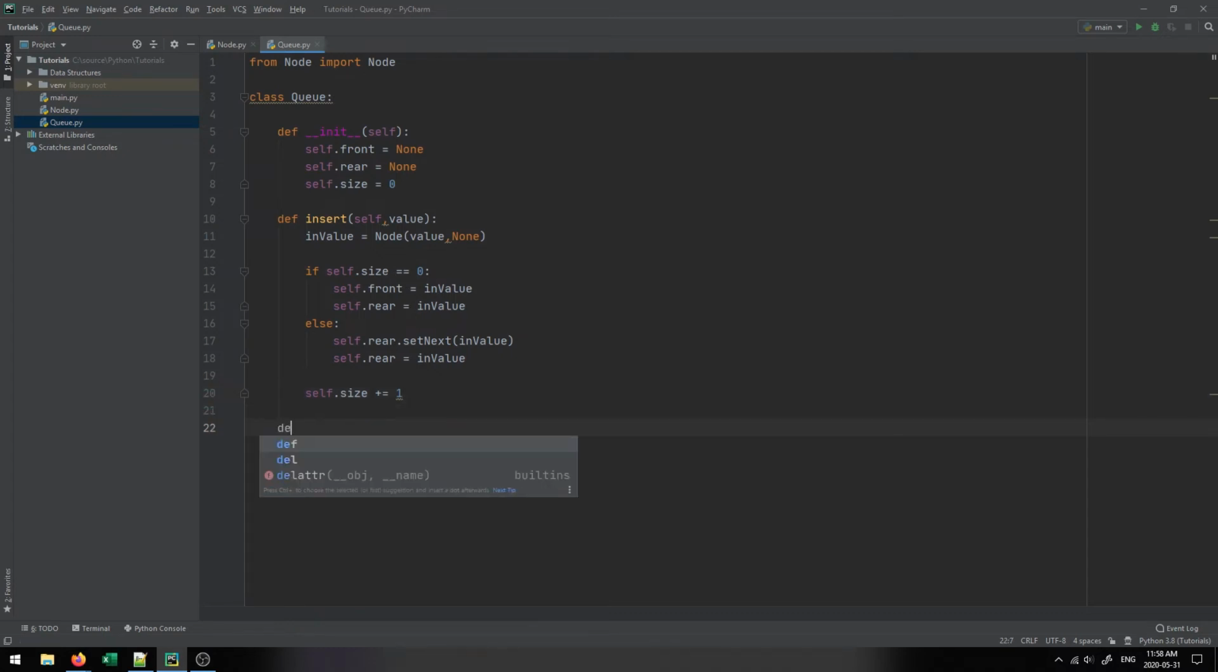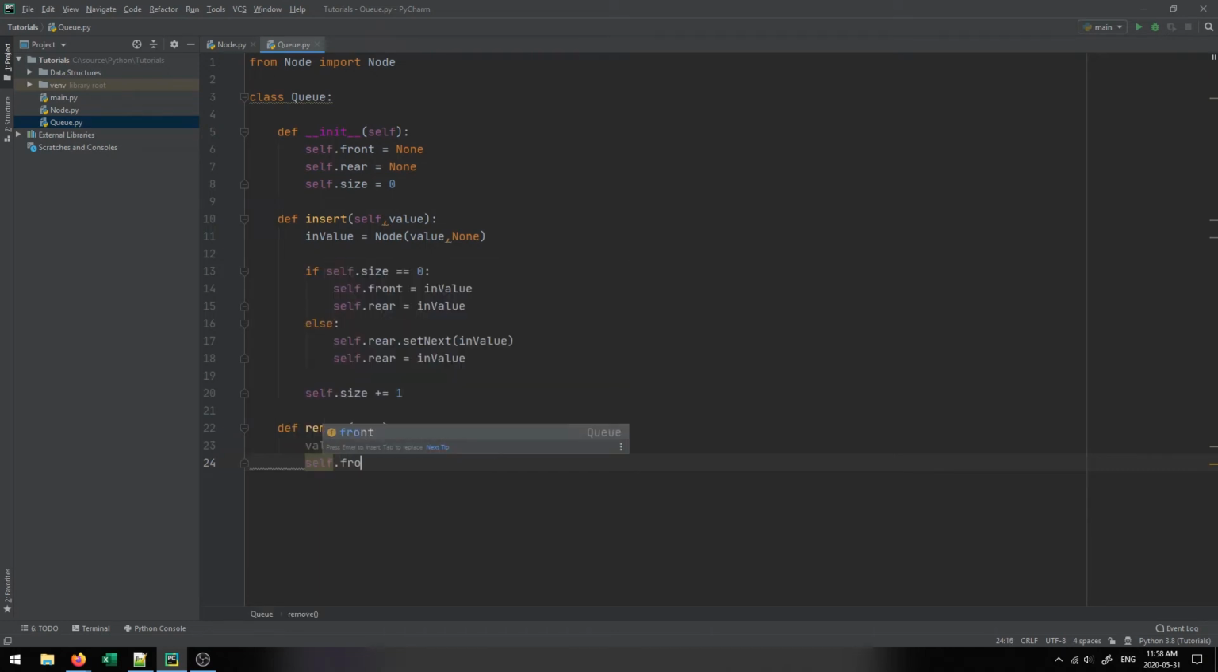Our remove operation is actually going to look really familiar. It's basically the same remove operation as the stack, right? What we do is we say the value is equal to what's currently at the front. So we do self.front.getValue. And then what we do is we say self.front.setNext. So we're going to set the front equal to the front's next value, right? And then we can just return the value that we got.